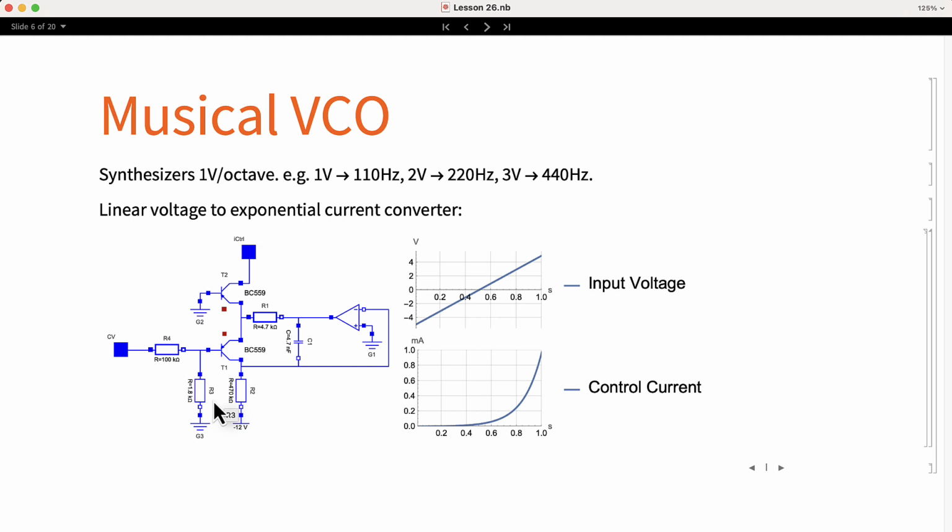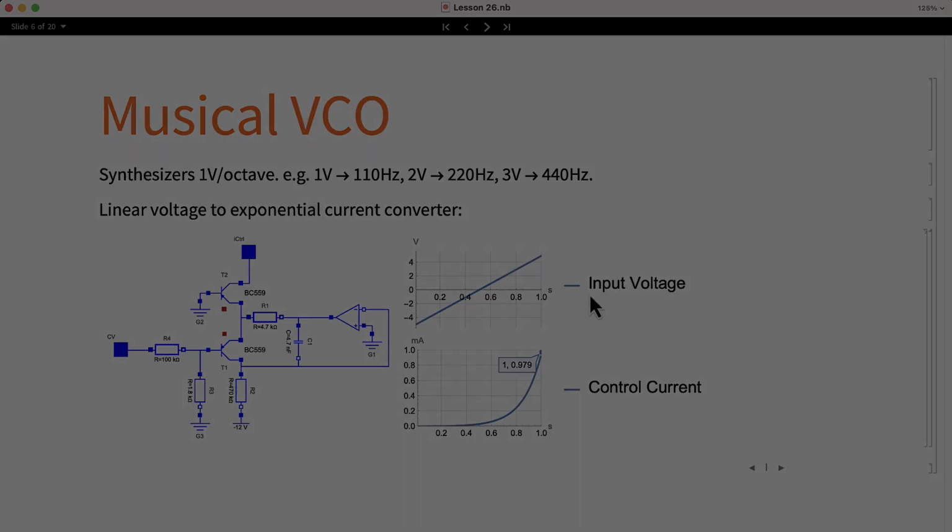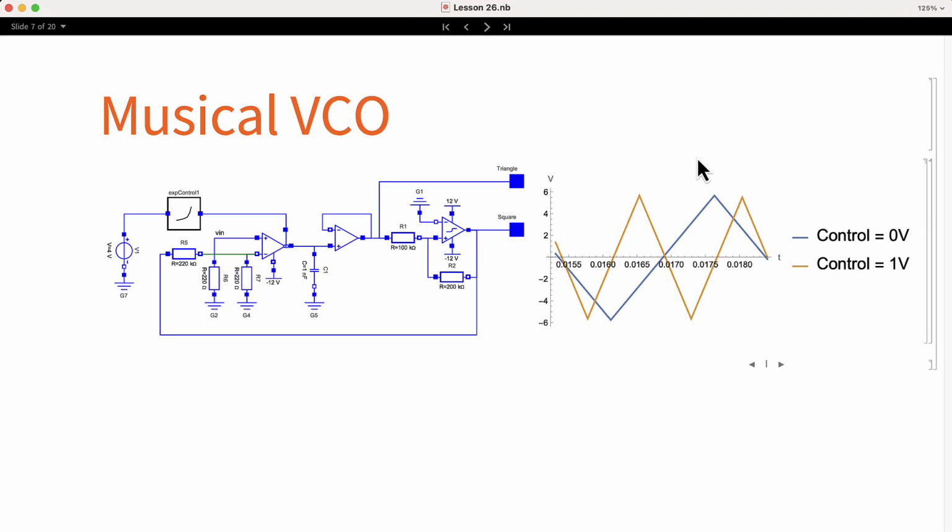In the simulation we can see how it performs. In the top we can see the input voltage that goes from -5 to 5 volts. We can see that the control current increases exponentially to 1 mA, which is good enough to control the OTA. To use the converter, we simply take the oscillator circuit and we connect the voltage to exponential current converter into the control pin of the OTA.